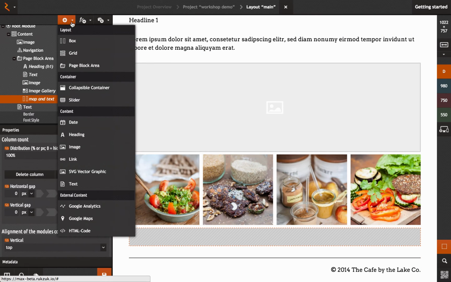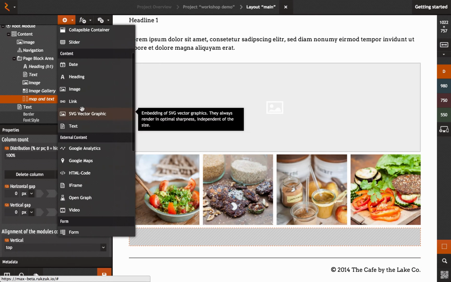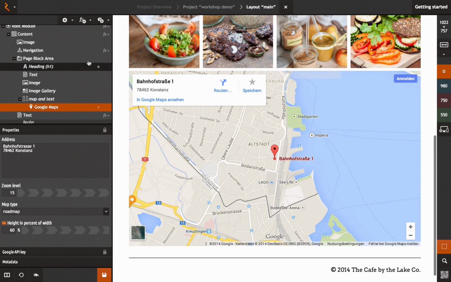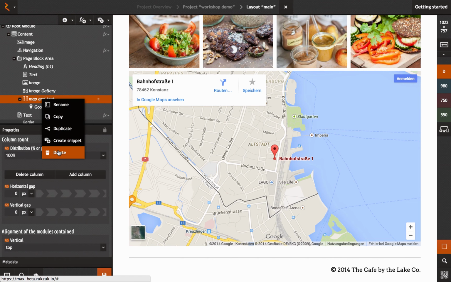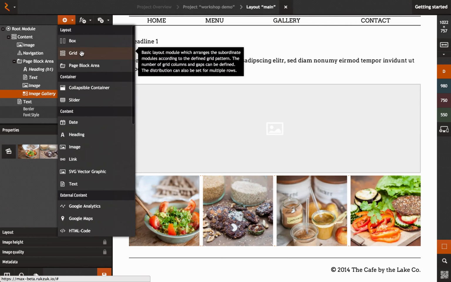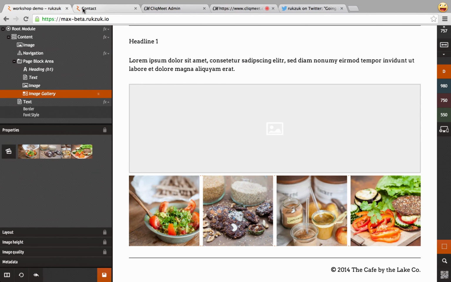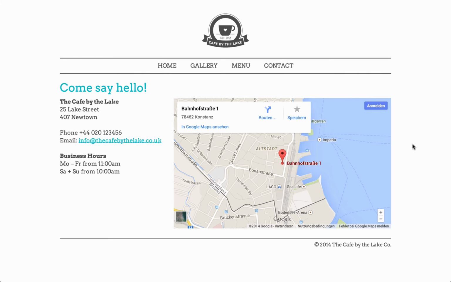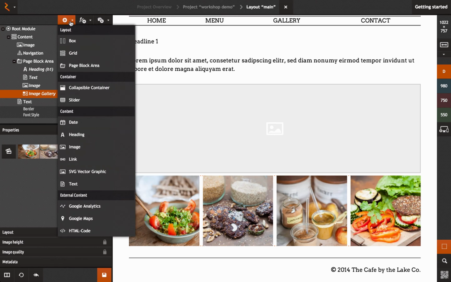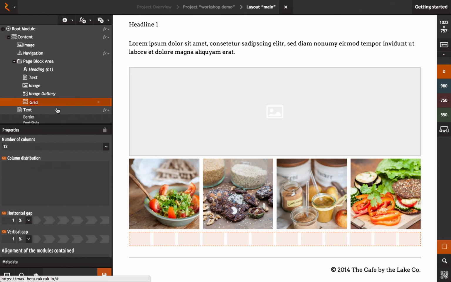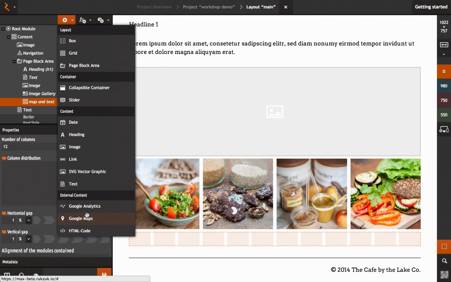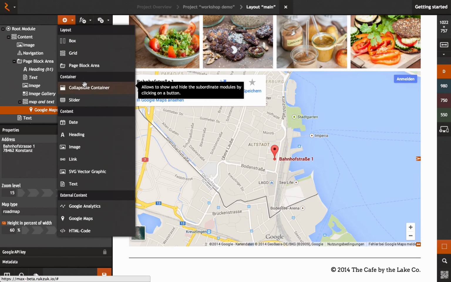And within this map and text container, I'm now going to add the Google Maps module and again the text module. Actually, what I should have used is a grid module because we want these two next to each other, right? The text and the map, and the grid module is just perfect for that. So let's go back a step and use a grid module. Again, call this map and text. Add a Google Map and add a text module.